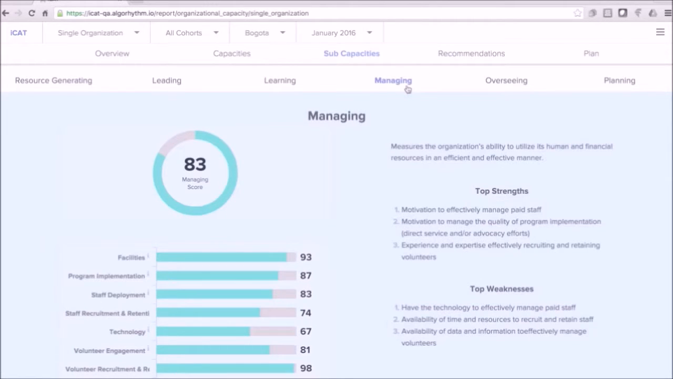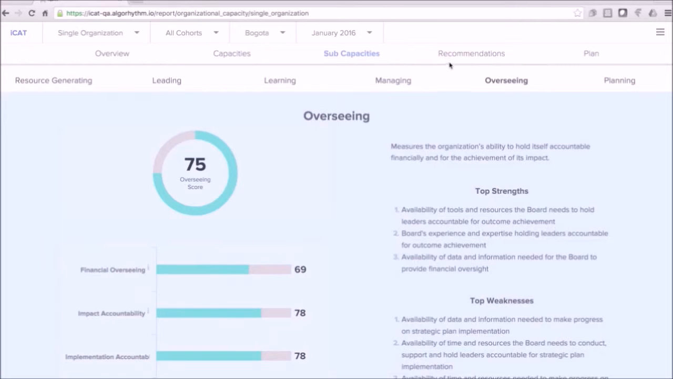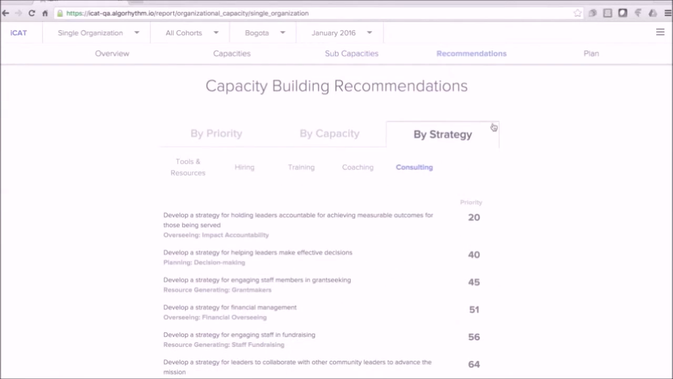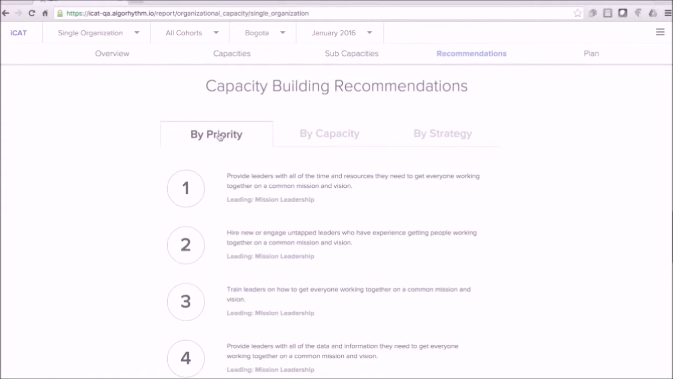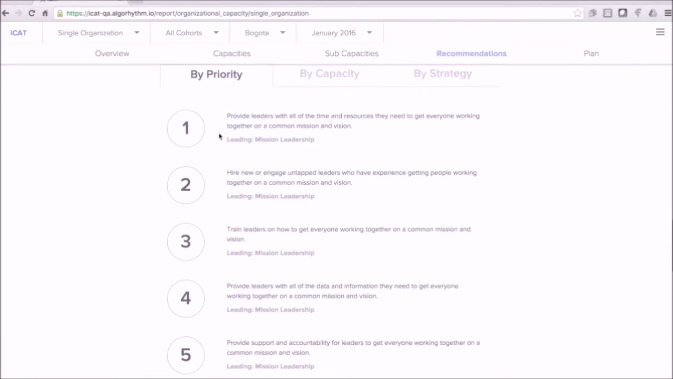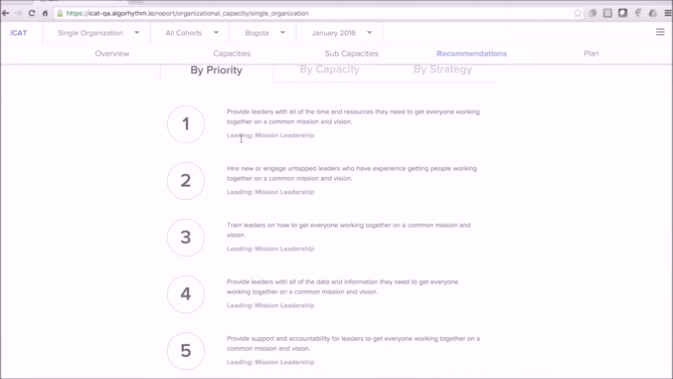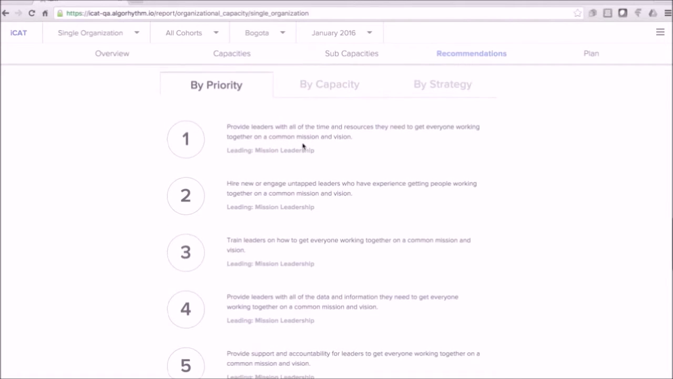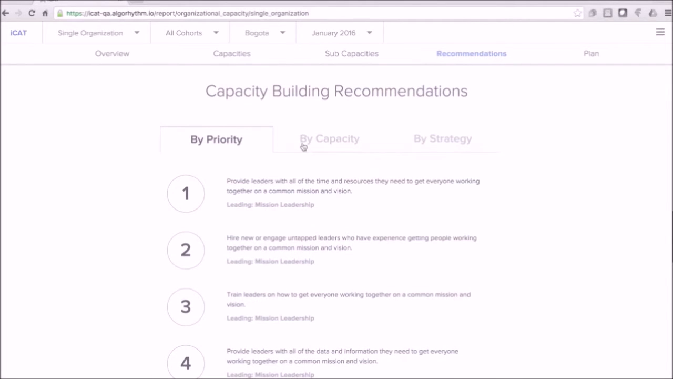For example, managing. It will define it and give the top strengths and weaknesses, and then present the iCAT assessment findings for each. You can then go into recommendations. Here you can choose how to display the top recommendations. First, across the whole organization, it establishes a priority set, and it will share specific to each of the sub-capacities. This is the master prioritized list based on data analysis and research.